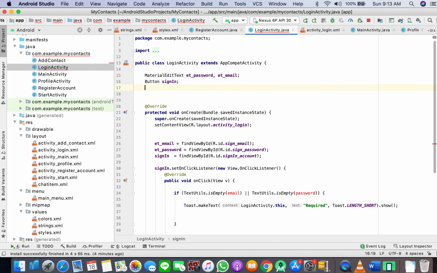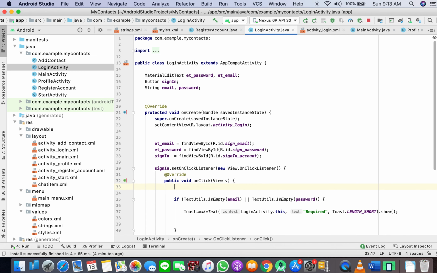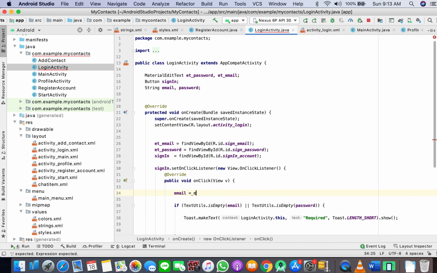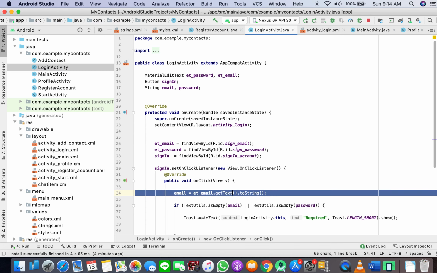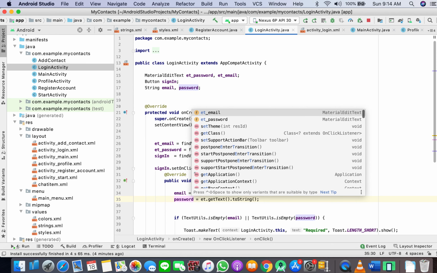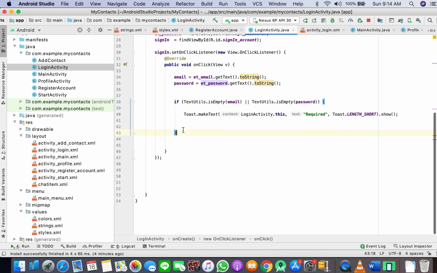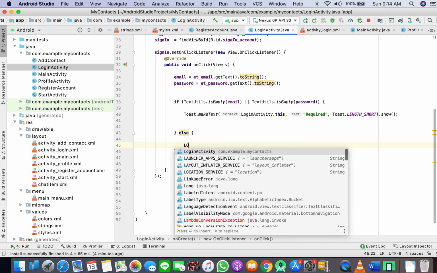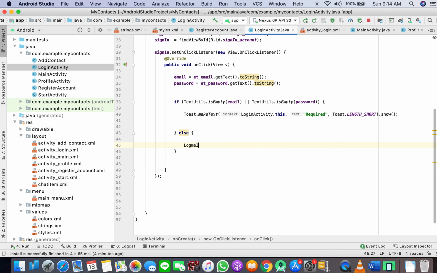So what I'll do here is take two strings, email and password, and store them. Email, etEmail.getText().toString(). Same, copy paste, password, etPassword. Okay, else logMeIn, passing email and password. Okay, we'll create a method here.